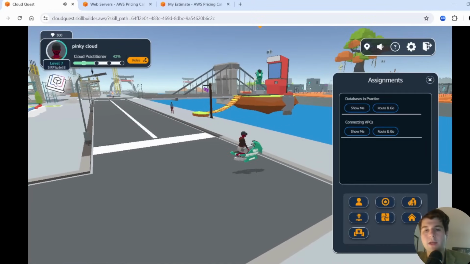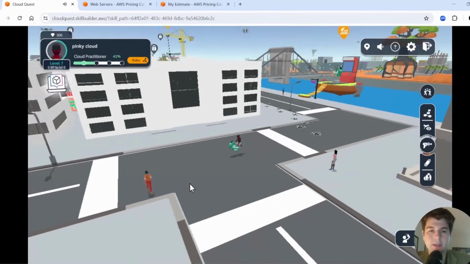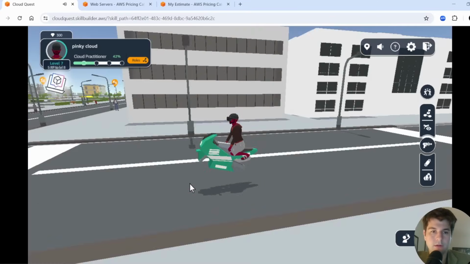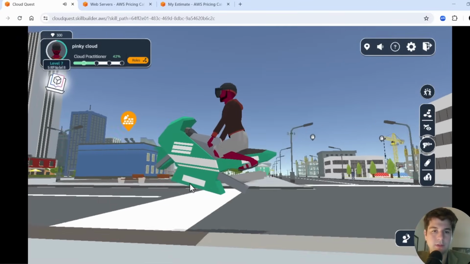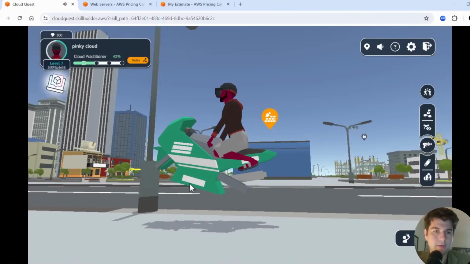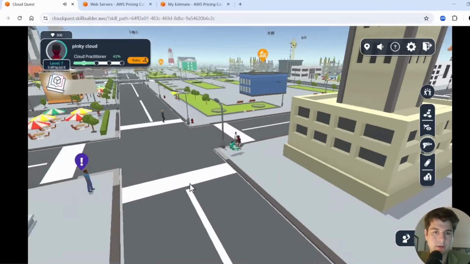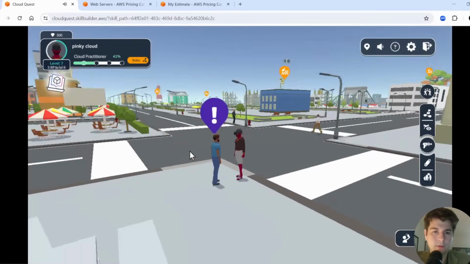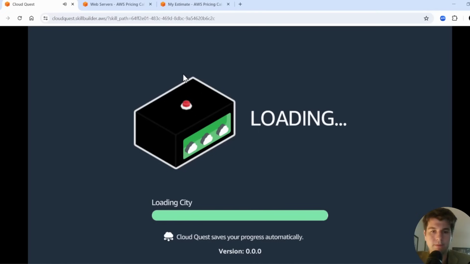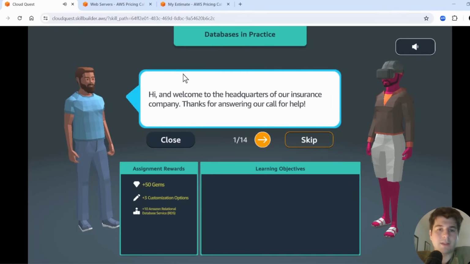Okay, let's see what we got next. So let's do database in practice. Let's go database in practice. I wonder if it's dangerous to drive a motorcycle with a VR headset on. Doesn't matter. All right, let's go.